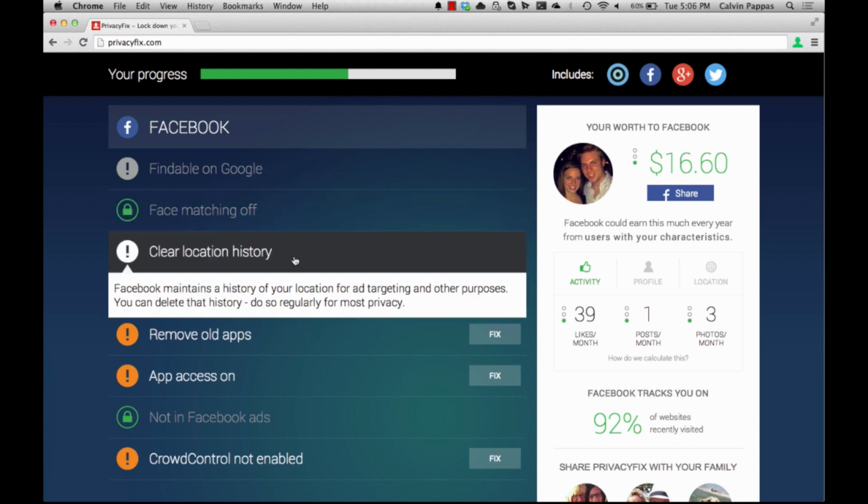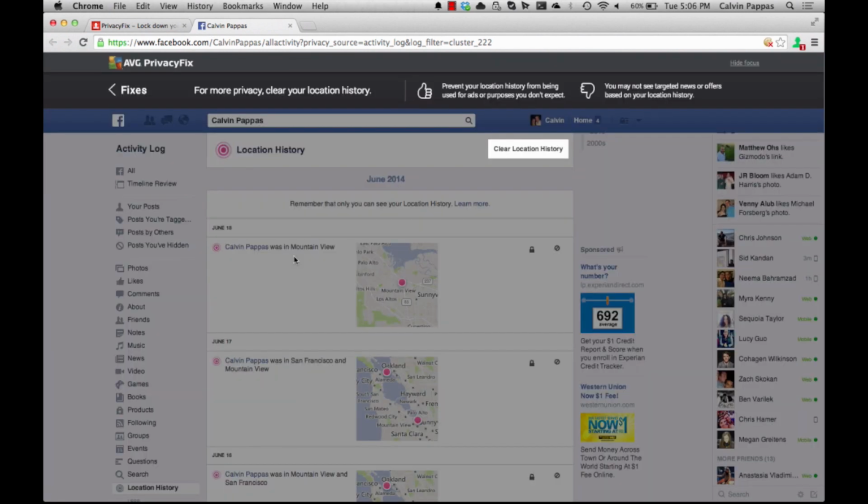The third item is clear location history. Recently, Facebook introduced a feature on your mobile device that allows them to collect your location wherever you go. This fix allows you to clear your location history from Facebook servers.